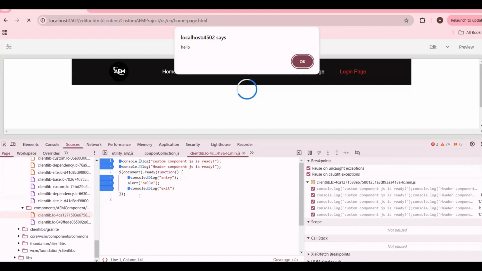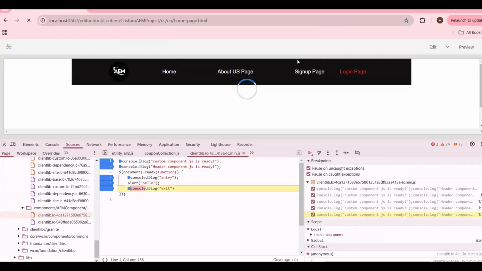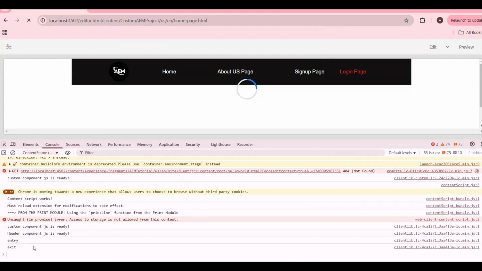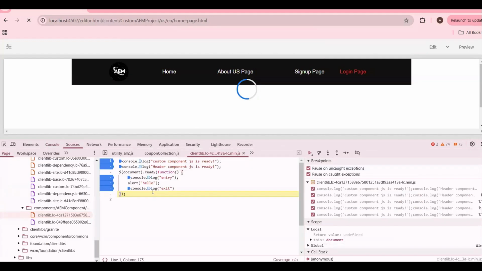And if somewhere we are facing some problem, we need to change it accordingly, and after that the functionality will work fine. It will go here, and if I move further, we'll get the exit as well. So entry and exit we get, and we are getting the alert message also. So this is the way we need to debug the code, if we have any JavaScript created, on the front end side.